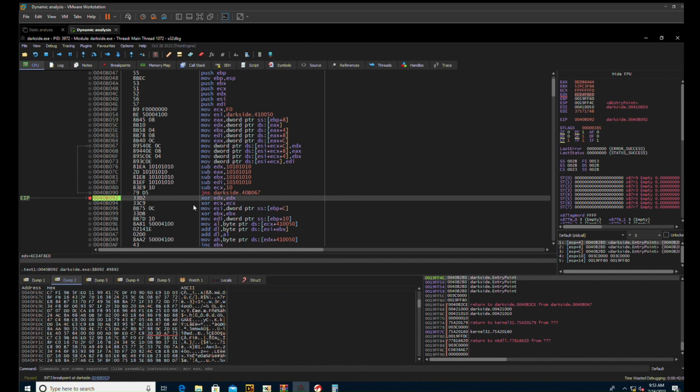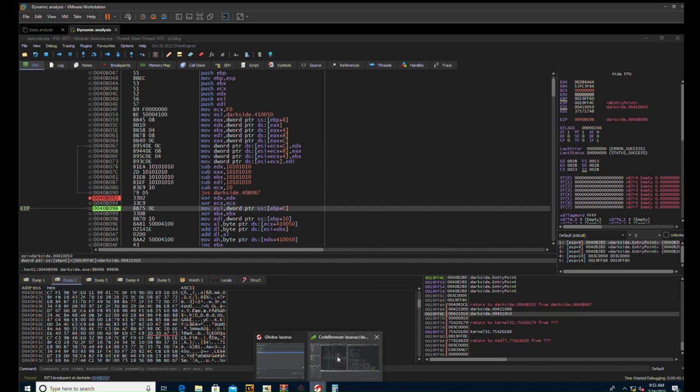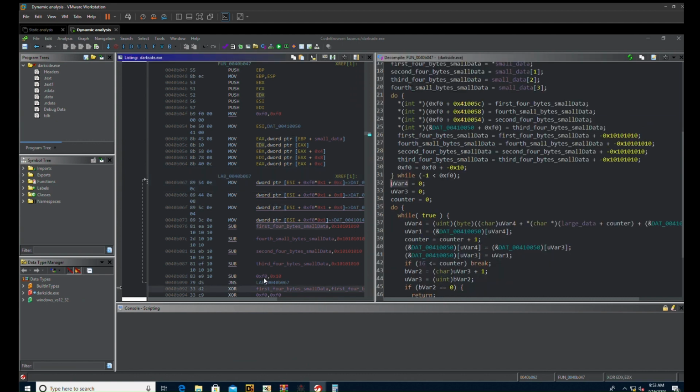And then it's going to XOR. When you see XORing of the same register, that means it turns it to 0, because if you XOR something by itself, it equals 0. So you'll see EDX turn to 0, and then ECX also turns 0. So we've done this loop here, effectively. Okay, yeah, that makes sense.